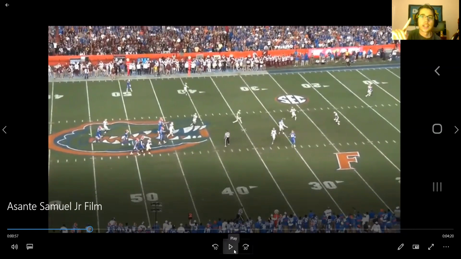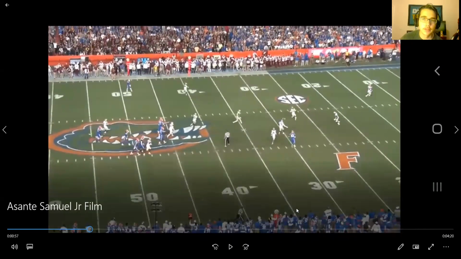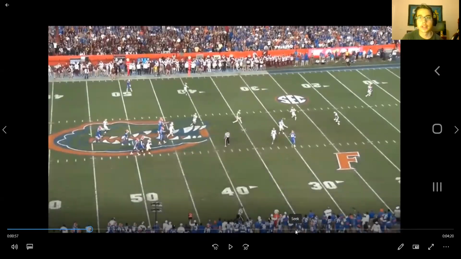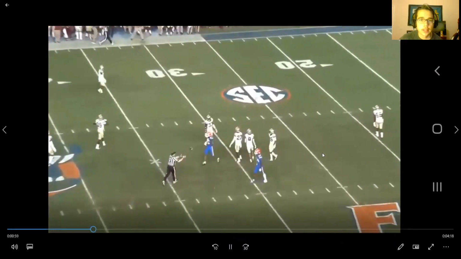So that's the singular time in the Florida State game that I caught Asante getting beat, and he just had poor leverage. That's one of the things I noticed. Anytime Asante gets beat, it's because he has poor leverage. Like he'll be leveraged outside and the receiver will cut inside, or he'll be inside and the receiver will cut outside. Those are really the only times I see him get beat. Let's go ahead and move on to the next play.